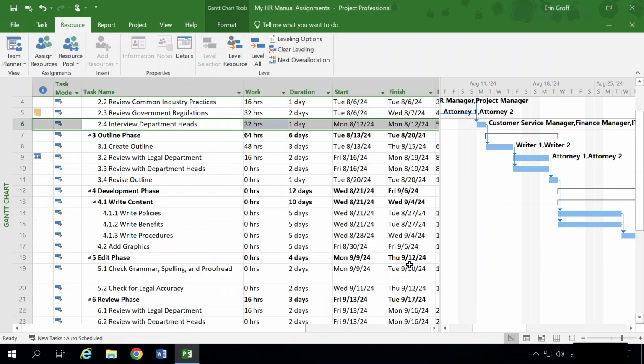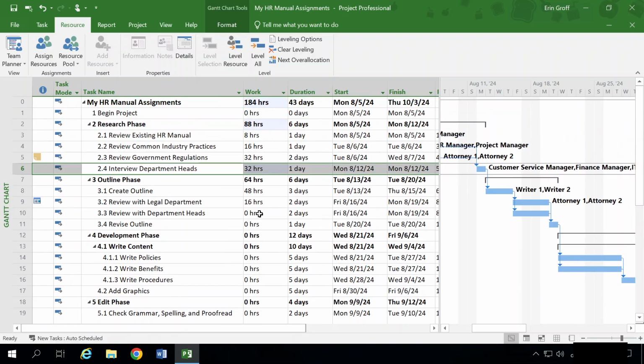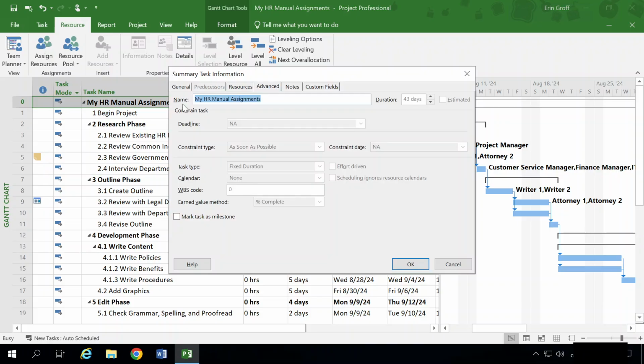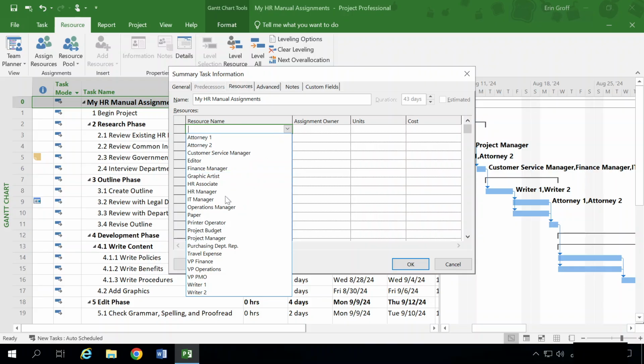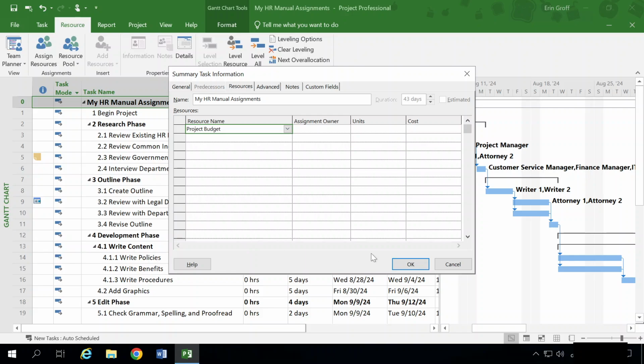And next, we're going to assign the project budget to the project plan. We're going to scroll all the way to the top of our task entry table, and we're going to double-click My HR Manual Assignments, which is our project summary task. We're going to navigate over to the Resources tab. And in our resource name, first line drop-down, we're going to select Project Budget from here and click OK.